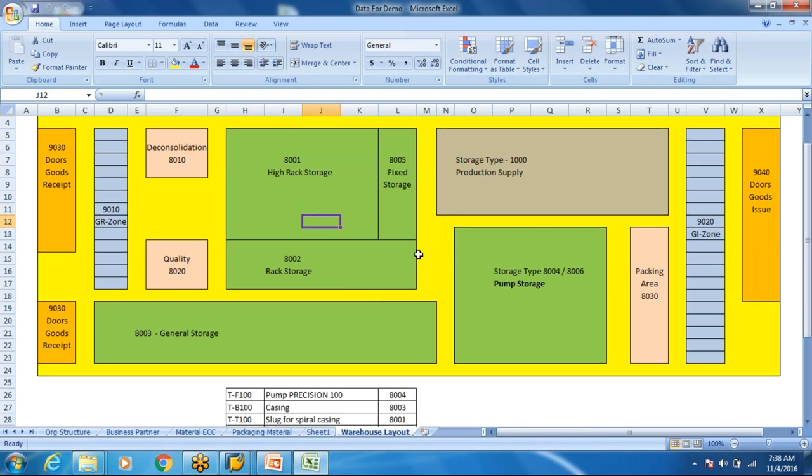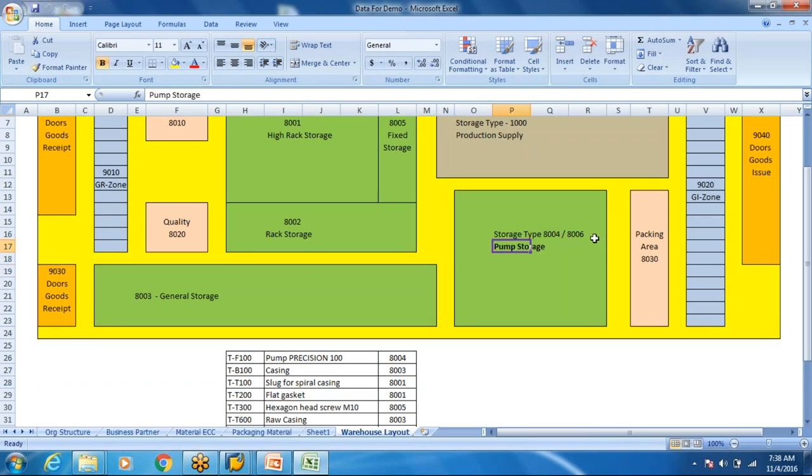I have identified that we had five storage types, 801, 2, 3, 4, and 5. Actually I think we had six. So I just kept pump storage, either 4 or 6. We'll see the storage of the pump, which is a finished product, first in a storage type as pallets, the pallet strategy, and then a bulk strategy.